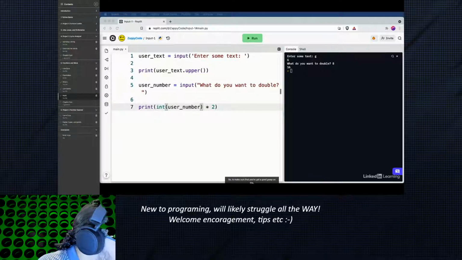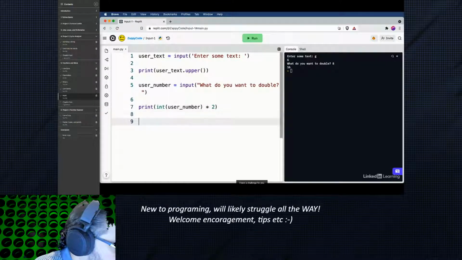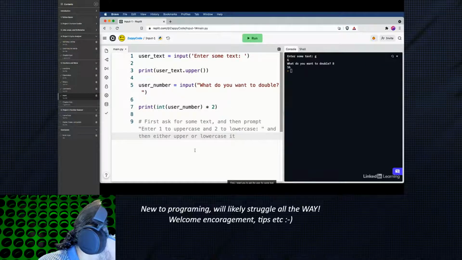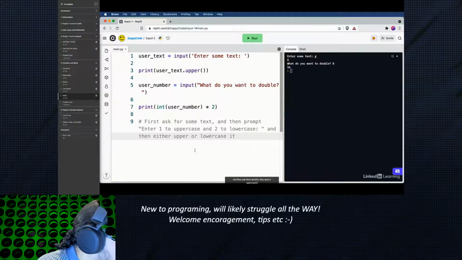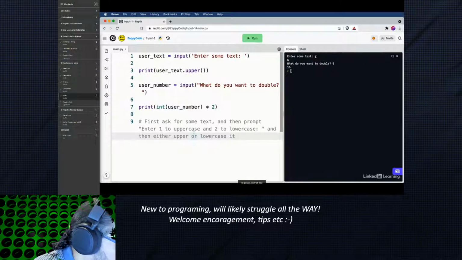So to make sure that you've got a good grasp on this, I have a challenge for you. First, I want you to ask the user for some text, and then ask them whether they want it uppercased or lowercased. I have some example text here that might help you. So you can use what we already have up above, but basically just enhance it so that it doesn't always uppercase it. It lets the user decide whether they want to uppercase it or lowercase it. Okay. Hit pause, do that now.